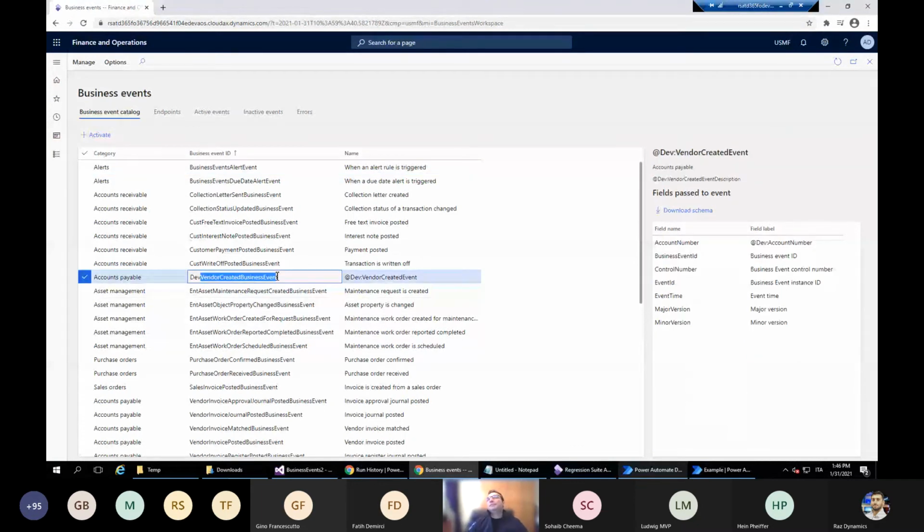Let's say, I don't know, create a record in my custom table. The custom table is a table that I use to manage an external system action.